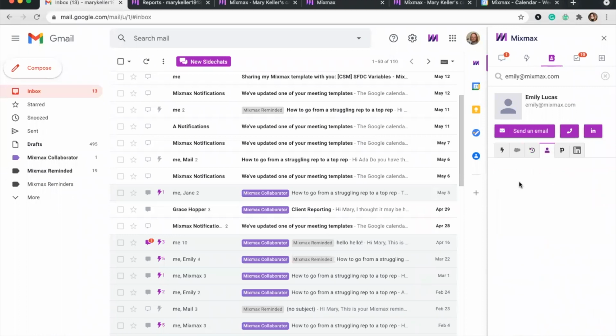I also have quick access to a Google search or LinkedIn search. And then I can also email, call, or access her LinkedIn here as well. So this is helpful if you are somebody who is trying to gather as much information about the person that you're emailing as possible and get all of your context in one place. This sidebar is super helpful for that.